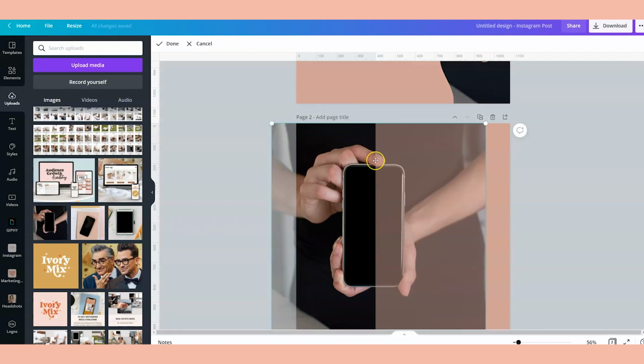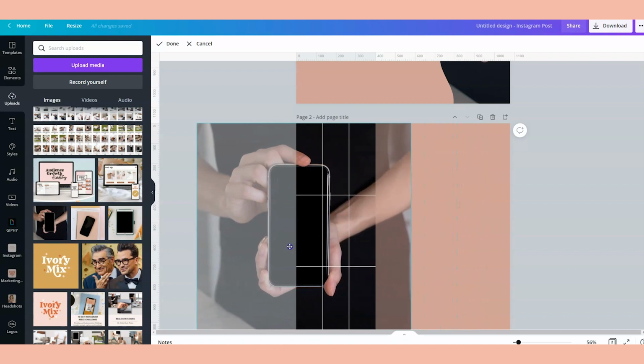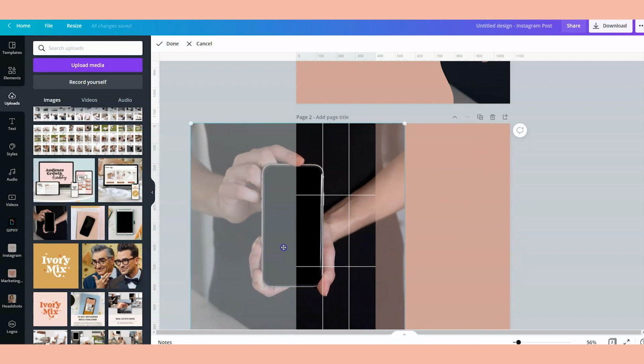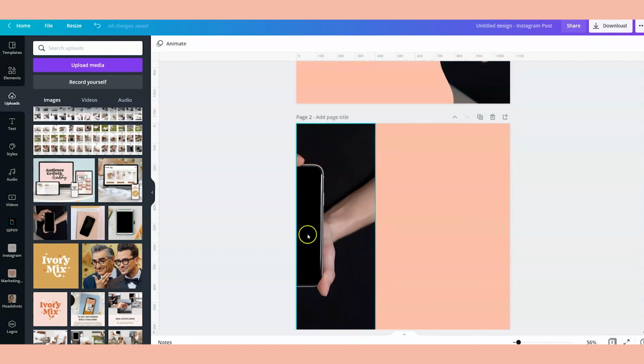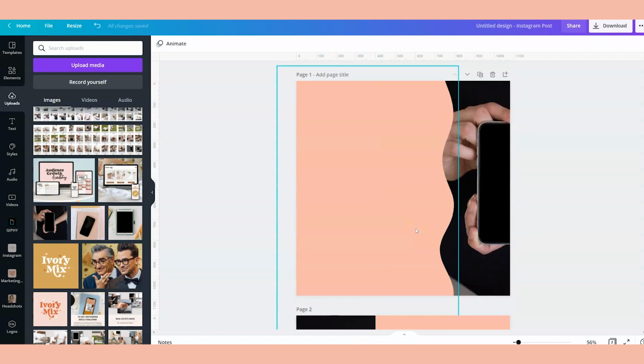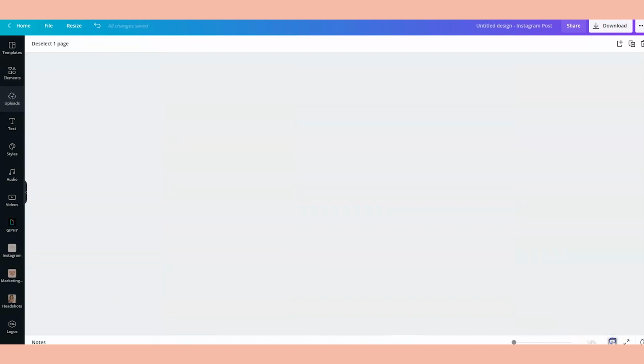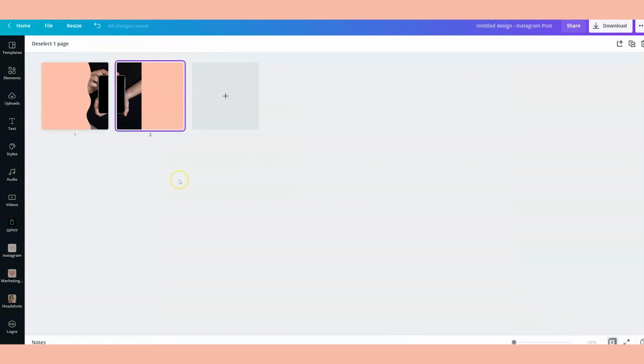I want to put a line right here through the phone. I want to line it up over here. And so I'm going to line it up like that. And that's about the same placement. So now when someone's looking at it on Instagram, it will appear seamless.